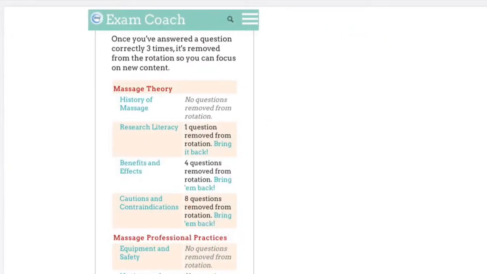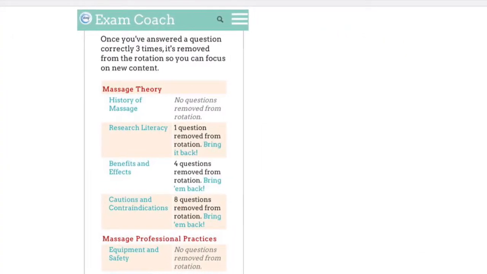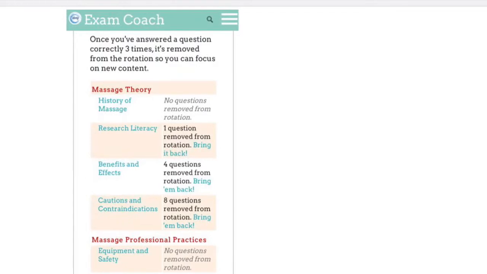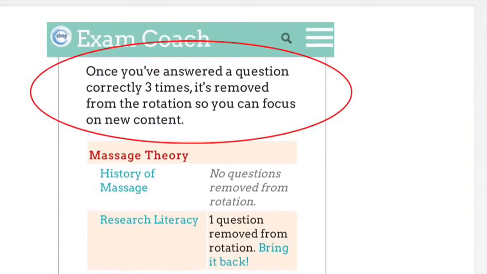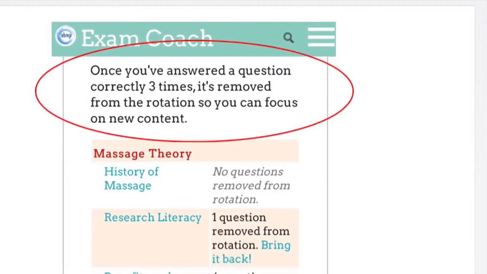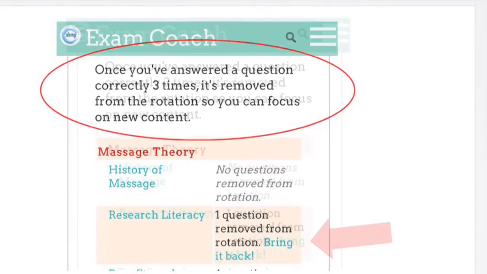Then we'll look at the quiz questions. Inside of this category, you'll see where the quiz questions were that you've answered 3 times correctly. Exam Coach automatically removes these from the rotation, but if you want to bring them back, simply click on Bring them back.